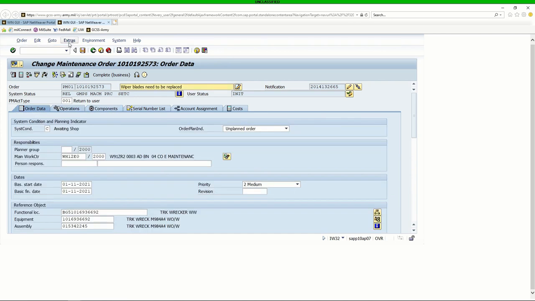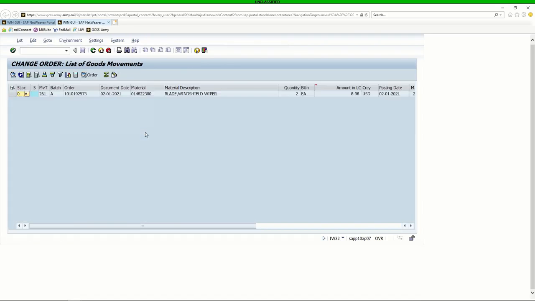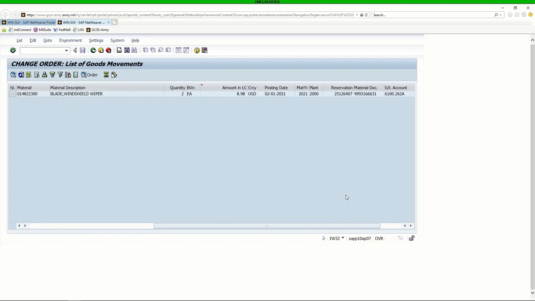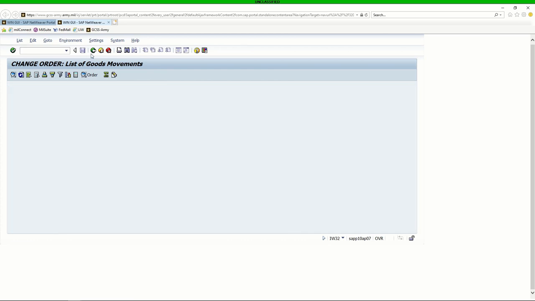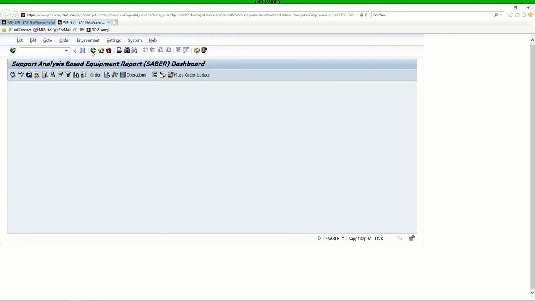So what you want to do is go up to extras, go down to documents for order, and then over to goods movement. So we're going to click on that, and it's going to pull up all the movements of it. It may or may not have any movement, so it may come up blank. It only shows up when it's been issued. So we're going to scroll over until we get to here, and this material document number is the number that I need. So I'm going to copy that number, and then I'm going to back out all the way. I don't want to save any of this.